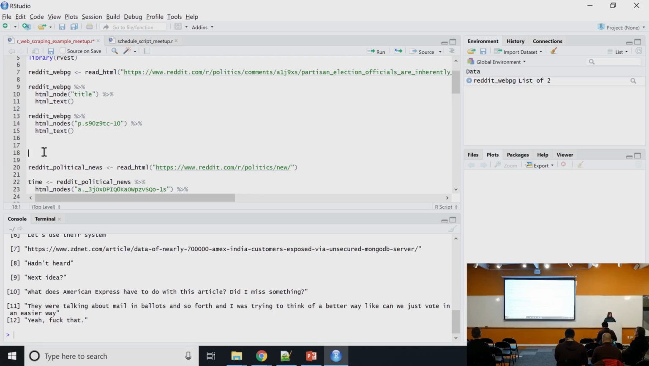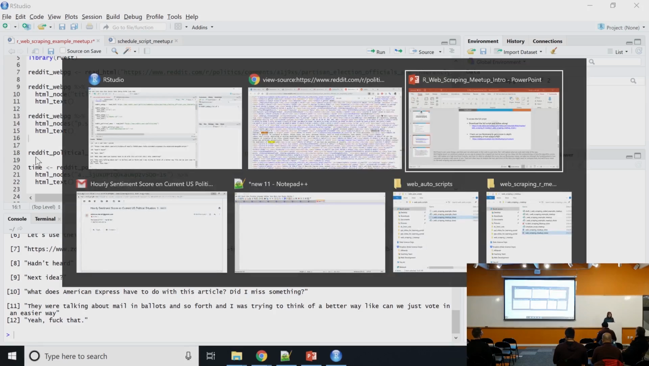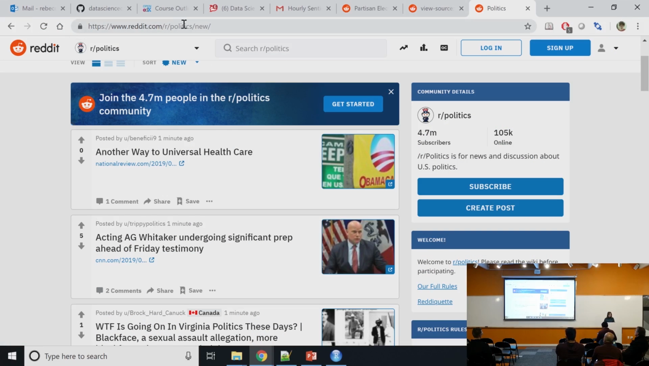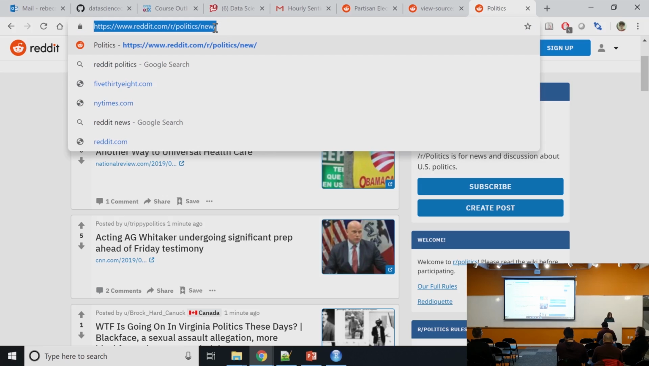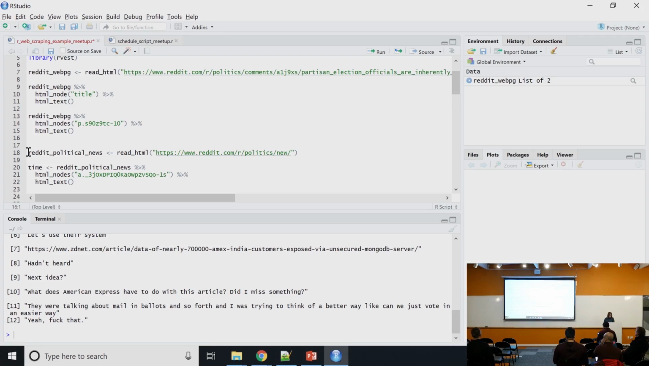Okay, so now that we've had a quick play, let's get into it. We want to look at what's happening in the US, what the sentiment is in the current US political situation on Reddit. People are constantly posting on Reddit, so I wouldn't be surprised if there was a comment every minute or so. We're going to use this source here. It's just the politics stream of Reddit, r/politics/new. So let's copy this URL and use the read_html function to read in our source. So let's run this command here.